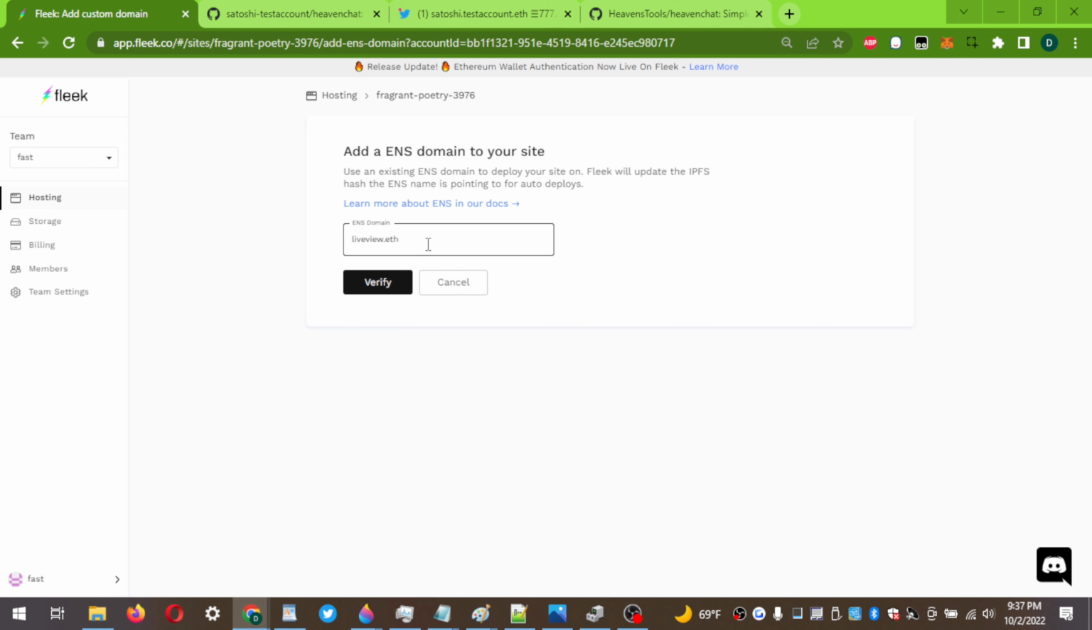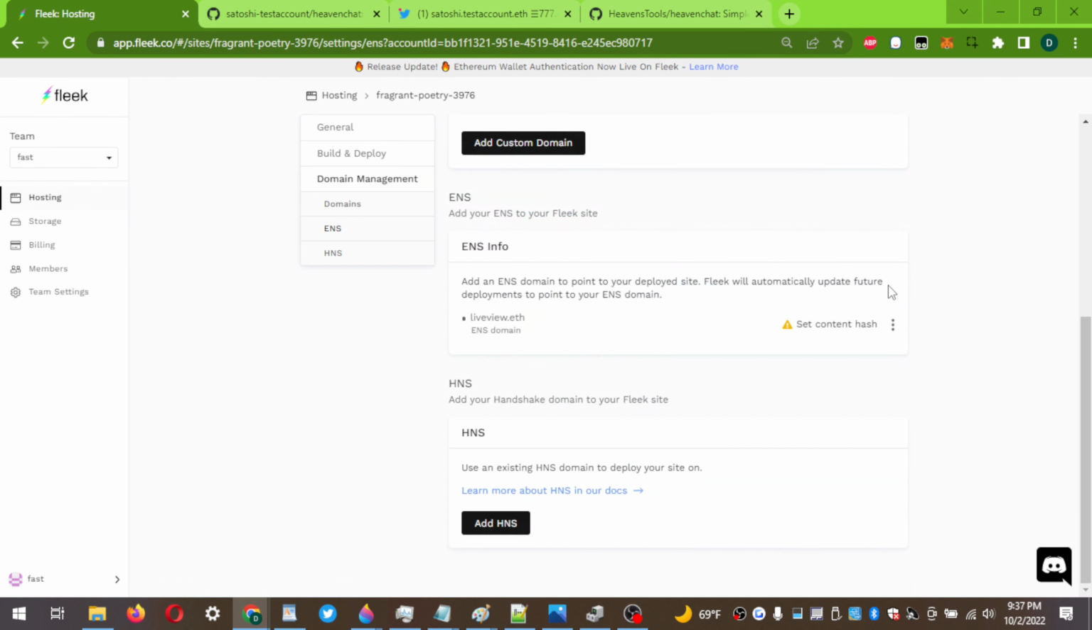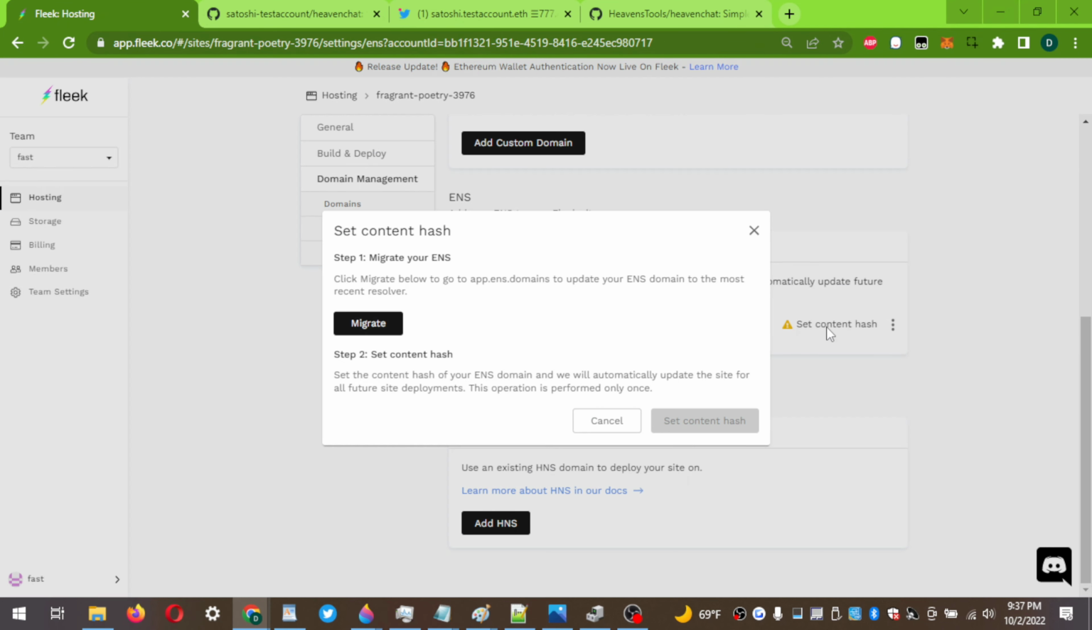liveview.eth. Let's verify it. Yes, 0xA7, that's me. Yes, add ENS. And then you'll see here, set content hash. So here we go to set content hash. All right, step 1, migrate your ENS.